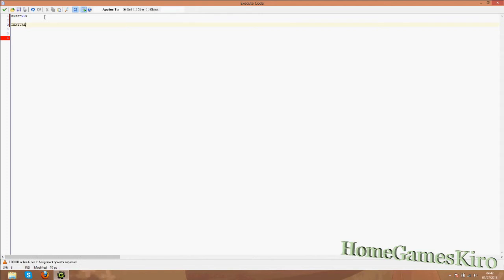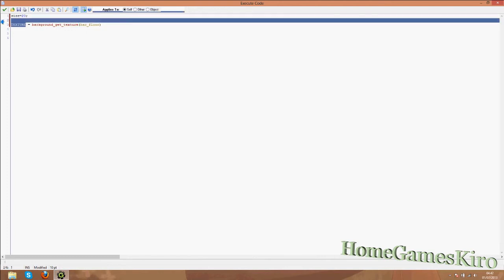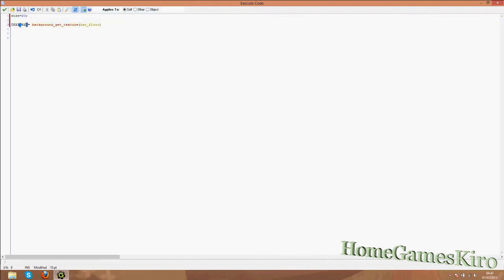You can call it your texture, floor texture, equals to background get texture, and you have to put your background. So this is gonna be our texture. It's called texture, but you can call it whatever you want. Floor texture, whatever you want.